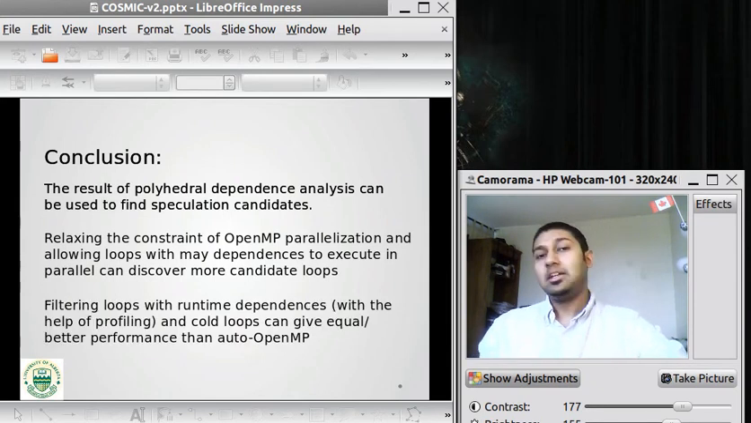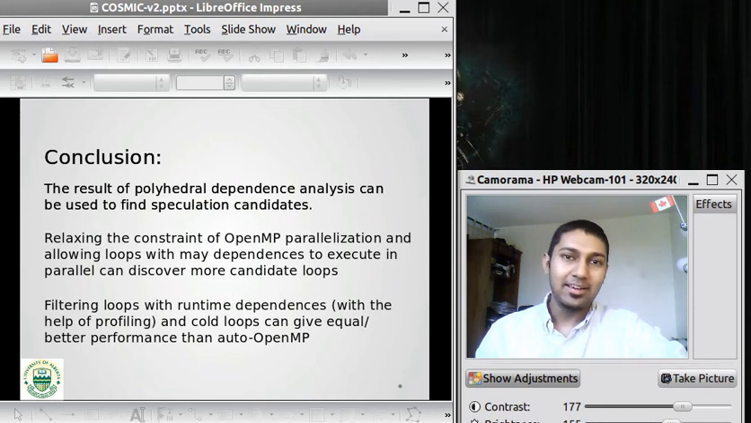But still, we could do better, and we have done better. We have modified the heuristic to filter out cold loops, which are not good speculation candidates. And we have also filtered out loops where many dependencies are materializing at runtime. That's where we get equal or better performance than OpenMP, because we are filtering out unprofitable loops.